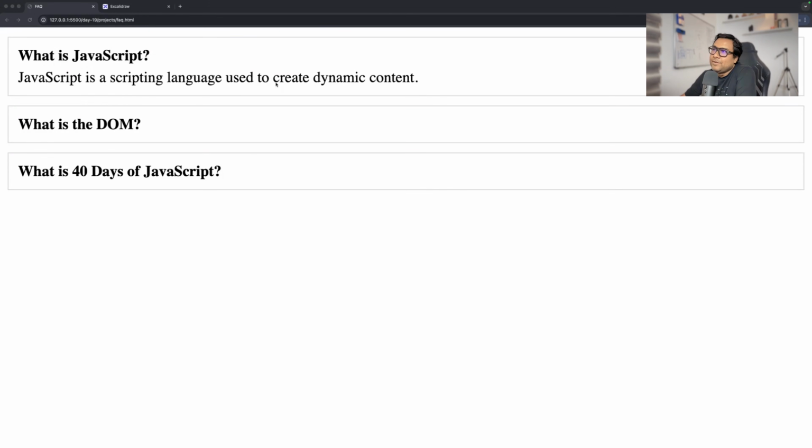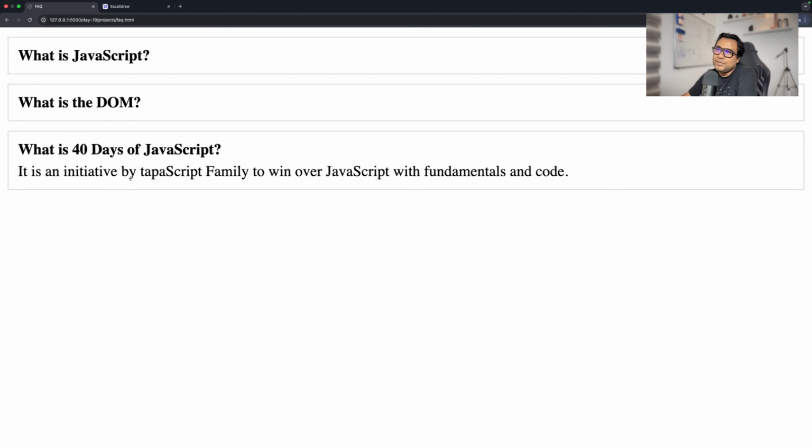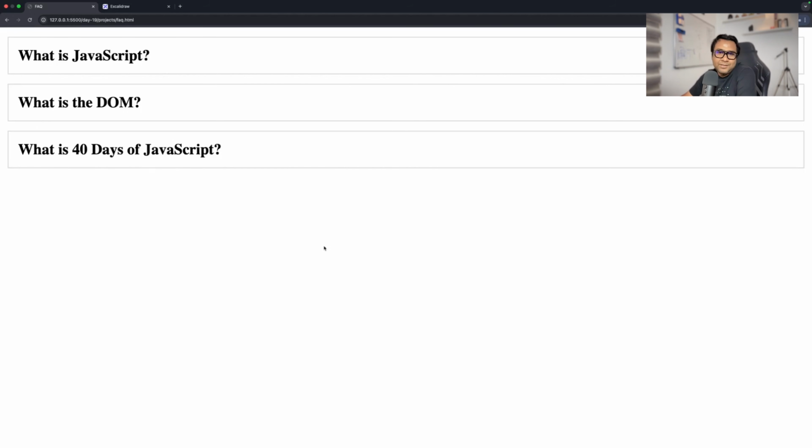JavaScript is a scripting language used to create dynamic content, okay? Now, if I click on what is DOM, DOM is a document object model representing the page structure. Great. If I click on what is 40 Days of JavaScript, it's initiated by the tapaScript family to win over JavaScript with fundamentals and code. Great. Now, if I click outside, I see everything is getting collapsed.